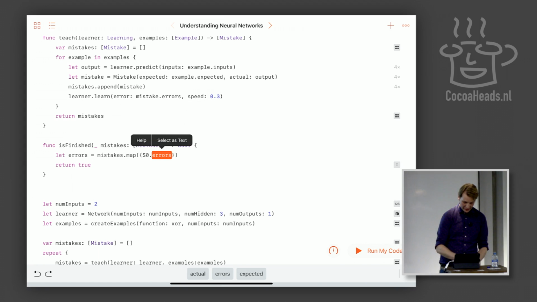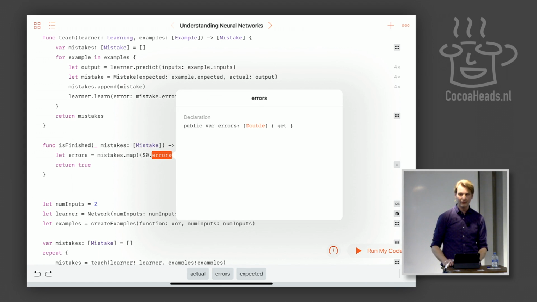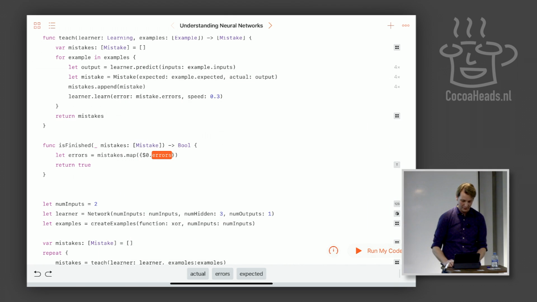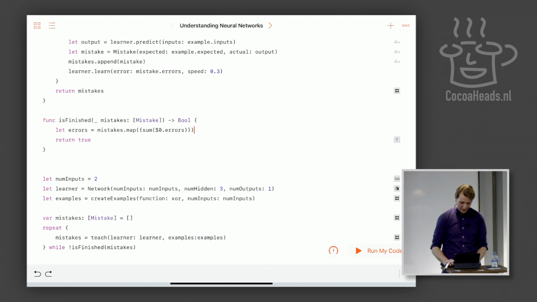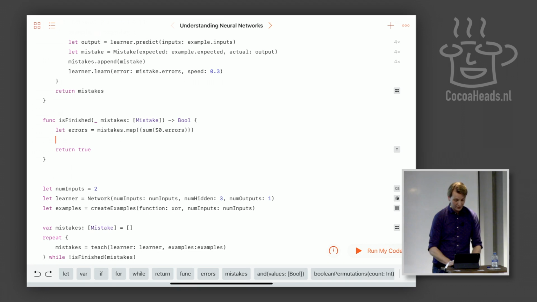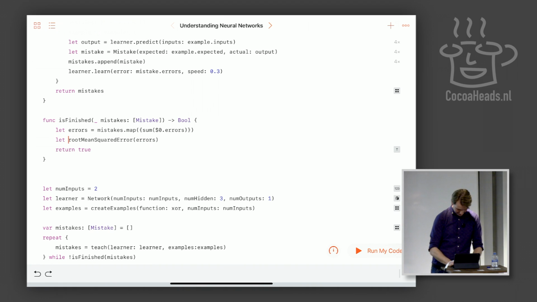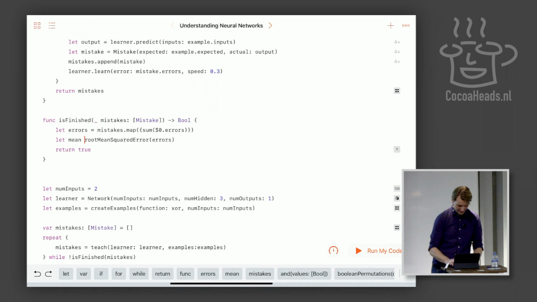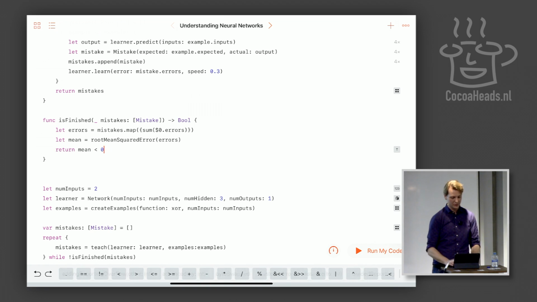But this errors is actually a list of errors. So for every output we have an error. So first we're going to sum this. This is actually a helper function that I created earlier. Now from these errors we are going to use this third math function that I showed you, which is a root mean squared error. And we are going to call that the mean. And what we could do now is basically say, okay, if the mean of the errors goes below something, then I want to stop, right?